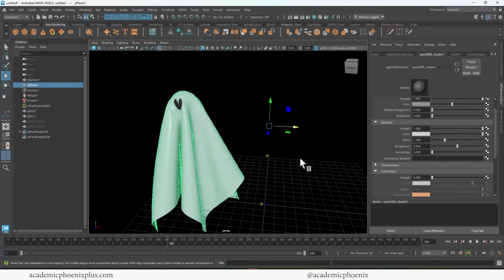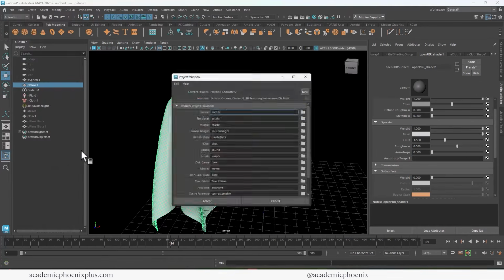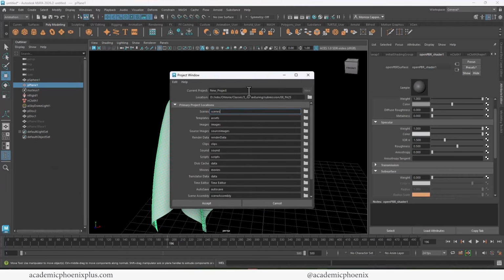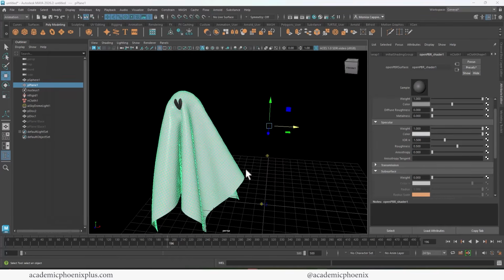And finally, let's go ahead and render. We're going to set our project, which I have not created one. So let's go to File, Project Window. Let's go to New. This is going to be your ghost. Place it somewhere you're going to find. So I have a project called 3D Projects. Accept. Let's go ahead and save this.